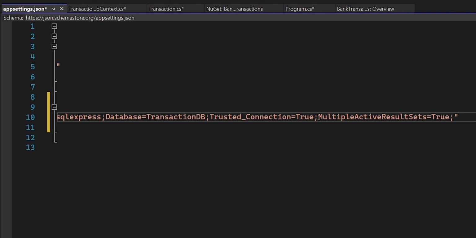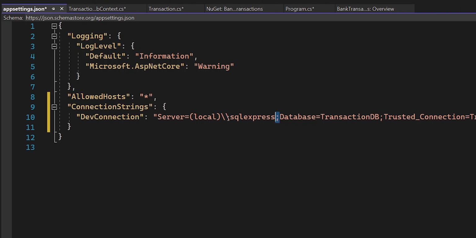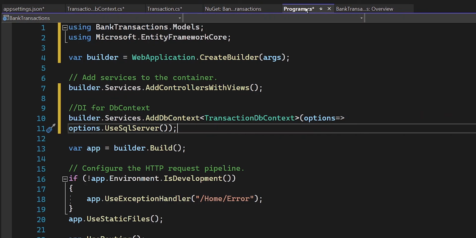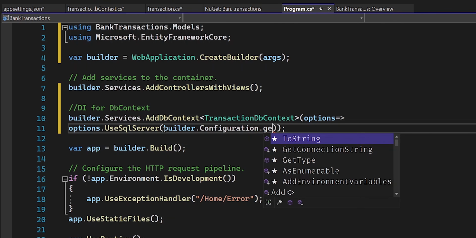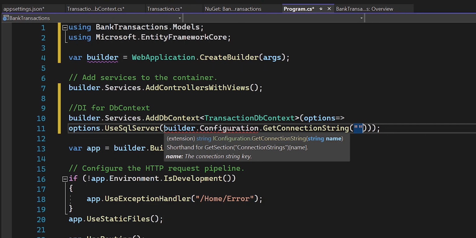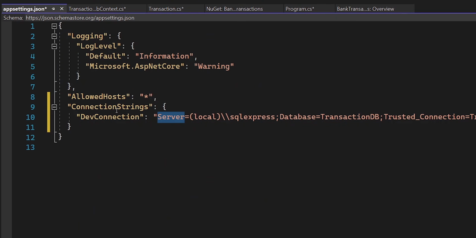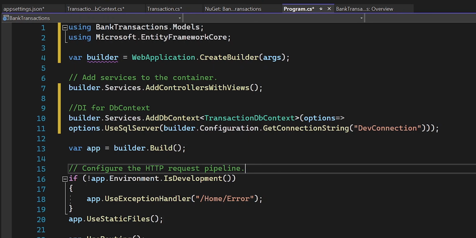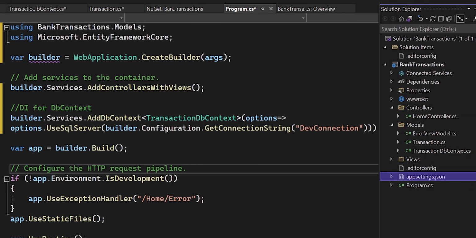In order to execute multiple queries in a batch, we have set this attribute multiple active result sets as true, or you could say MARS. So this is how we specify connection string. Now let's pass this connection string to this method, use SQL Server. For that, we can make use of this builder object like this. The get connection string method can be called, and here we have to specify the name of the connection string, which is dev connection. Now we have done everything for the migration, so let's do the migration.